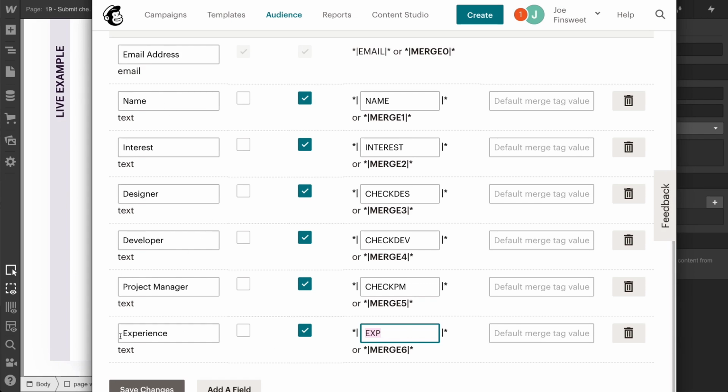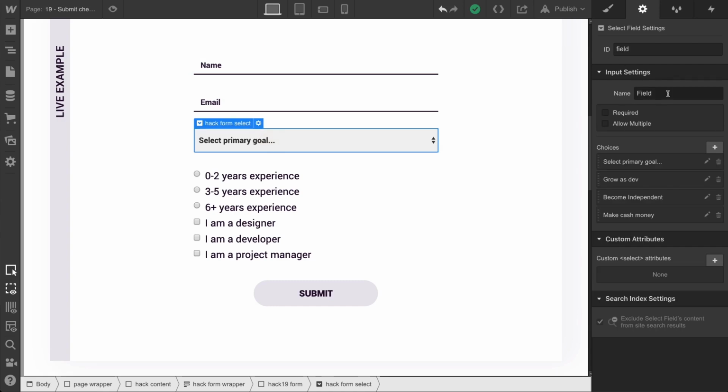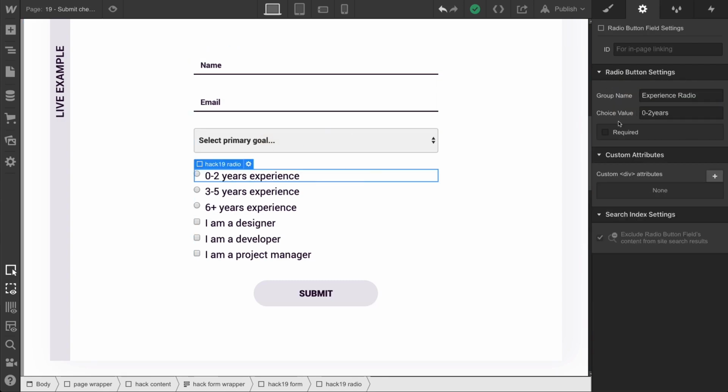And if you notice, these are all text fields. Text, text, text. These are not set to checkboxes or radios. So what are we going to do? We're going to convert these checkboxes, radios, and selects to text, and then send the text into Mailchimp in its native Mailchimp safe way.